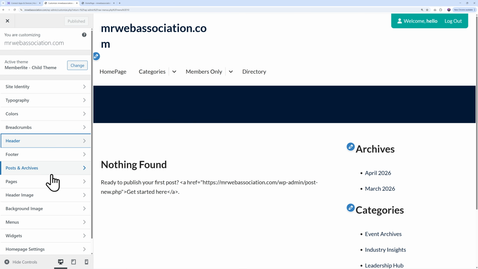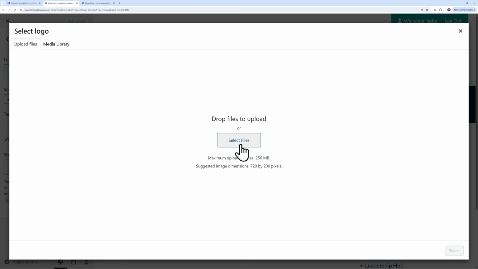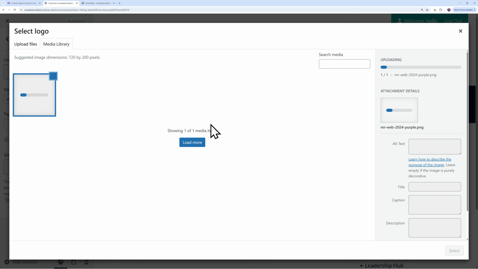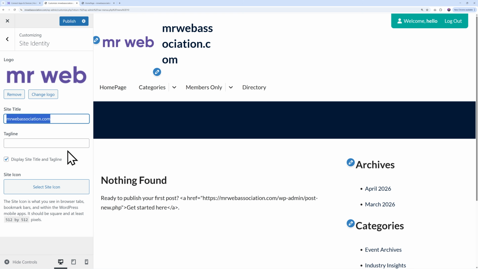And now we're going to add our logo, obviously. For this, let's go to Site Identity and select Logo. So upload the image that you want. So select File and upload it. So just like that. And then select skip cropping. And now we can remove the site title, obviously. We don't need it anymore.